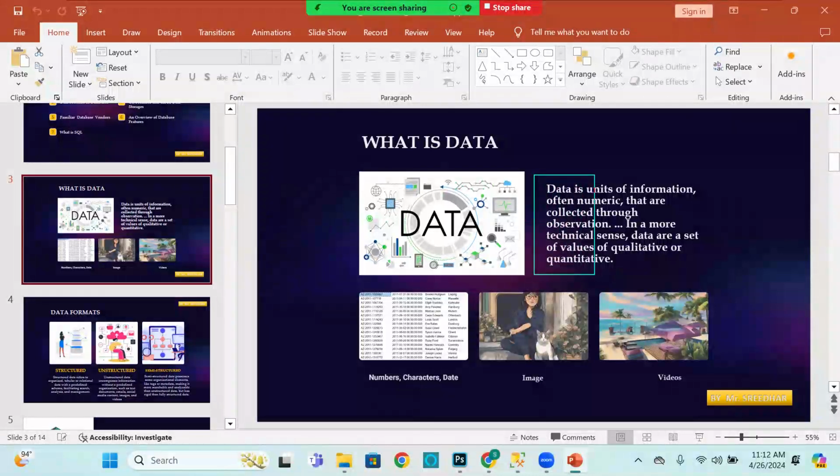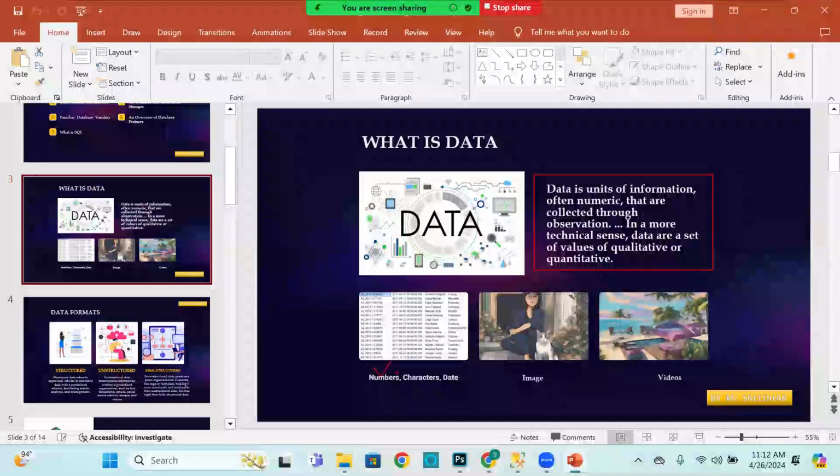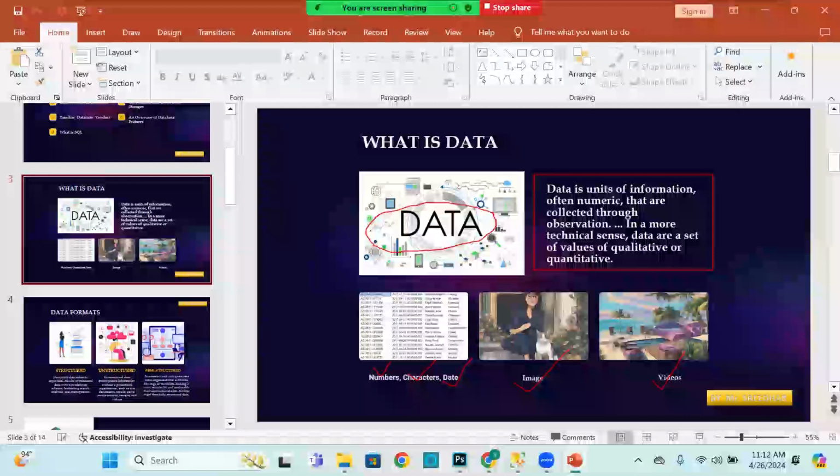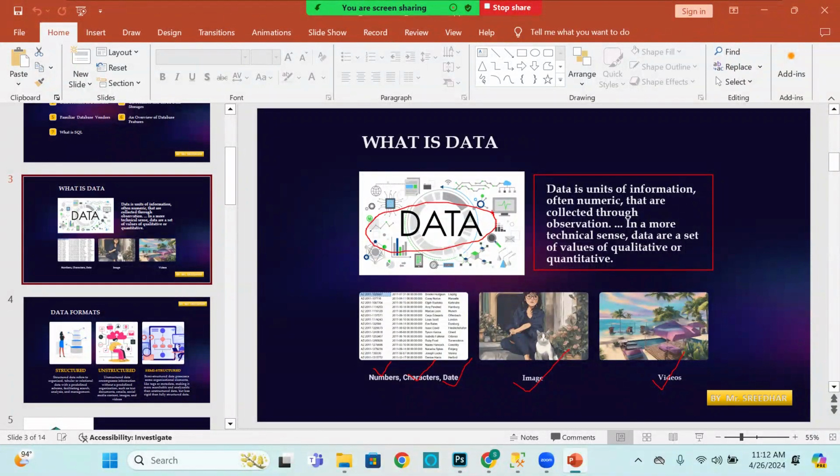Data is a unit of information. So it is presented in number, character, date, image, and video formats. That is what is meant by data. Take any object: if we are saying car color, car model, car features, that is car data. If I am saying something about a bank, like bank account details, loan details, insurance details, this is bank data. The collected information is what we call data.